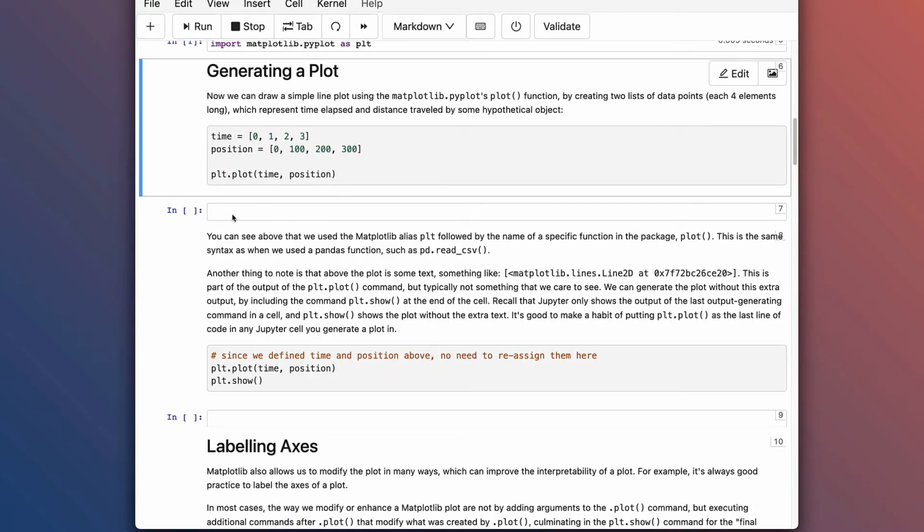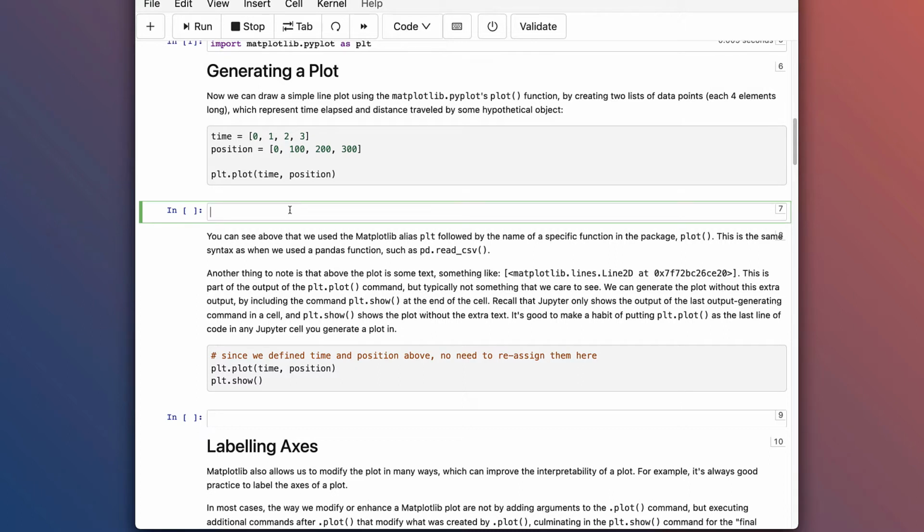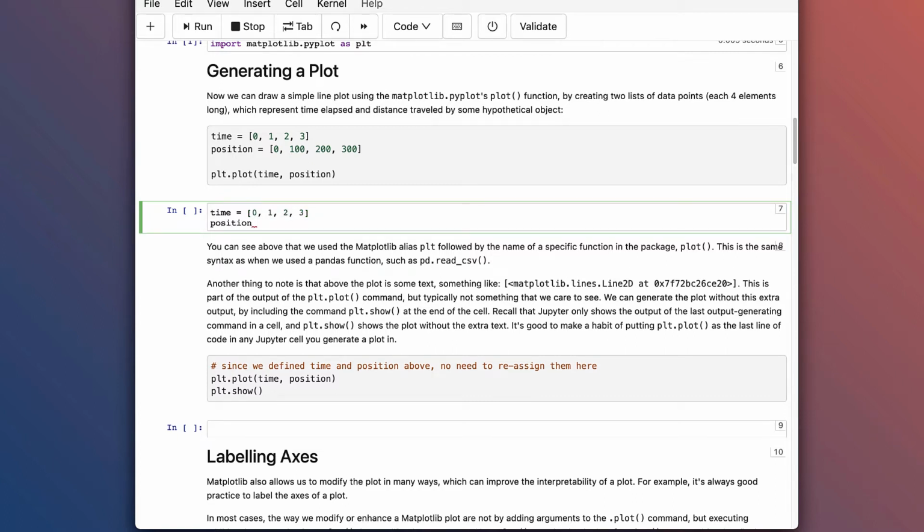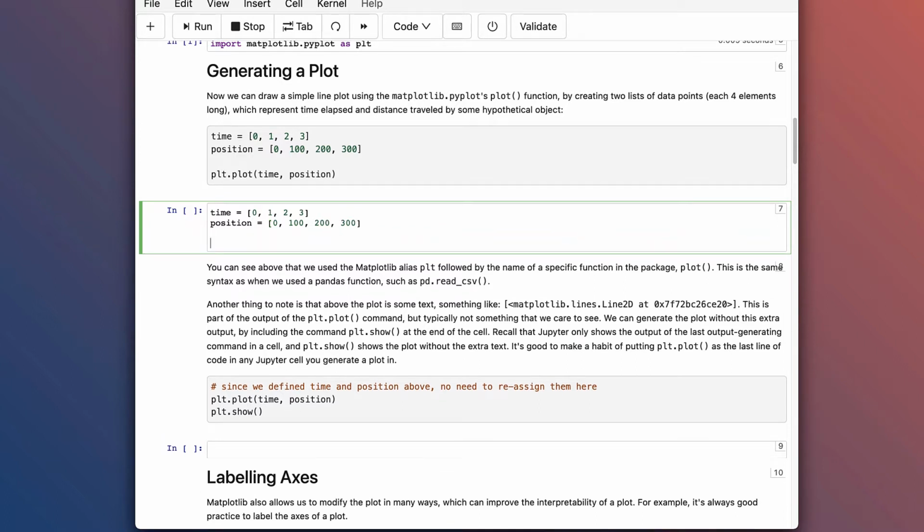So now to generate a plot, first we're going to enter some very simple data, four data points in fact. So time equals a list with the values 0, 1, 2, and 3, and then position as another list with the values 0, 100, 200, and 300. This hypothetical data is for tracking the position of an object that's moving over time. So over four time points, its position changes in some arbitrary units from 0 to 100, etc.